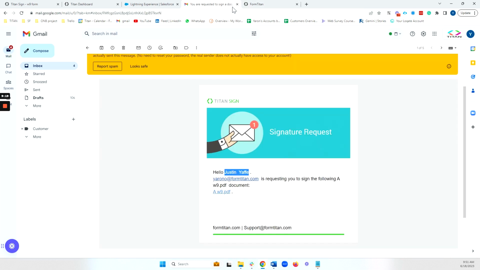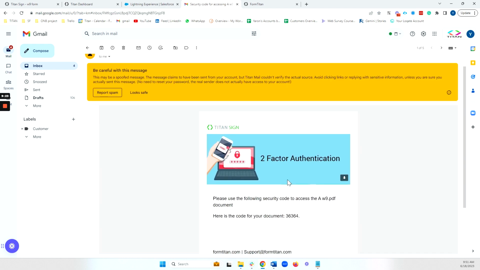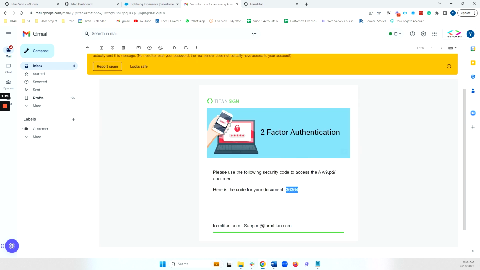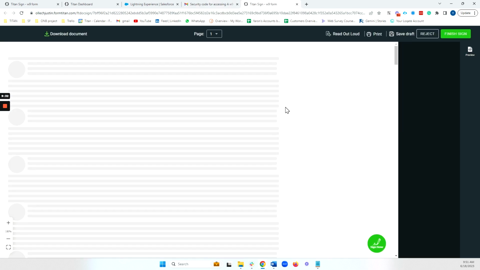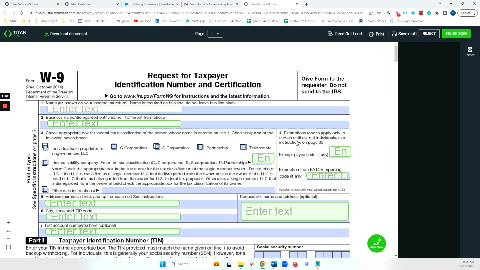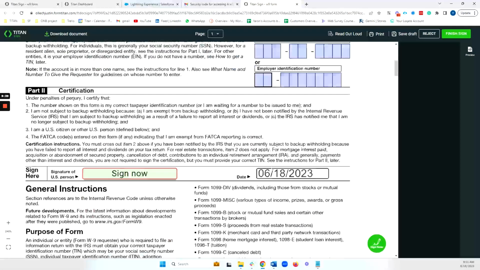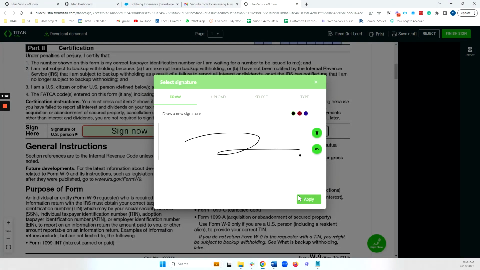I'll go ahead and enter that. I should be getting my verification code here soon. Here it is. Please use the following security codes to access. Here's the code for your document. This is the email that we actually edited together. And I can enter the code. And now here you have the document, which you can fill out and, of course, sign whenever you're ready.